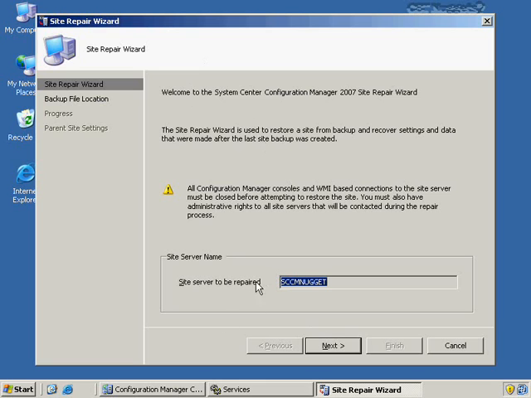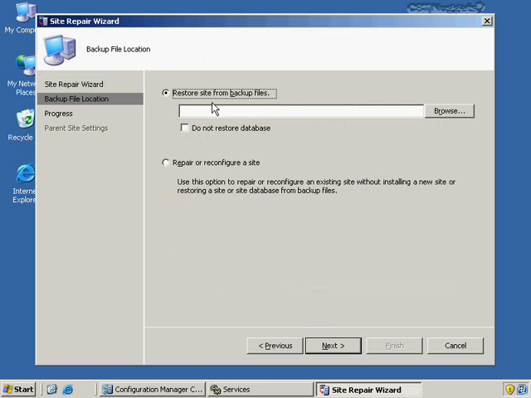If we point to the site server to be repaired, in this case it's sccm nugget, and click the next button, and then choose the backup files, the location that we're looking for from the backup files, we can either restore a site or repair a site here from inside of our Site Repair Wizard. We're not going to go to the next step here because the next step actually begins that process of restoring the backup files, but this allows us the ability to repair that site or restore that site from those backup files.